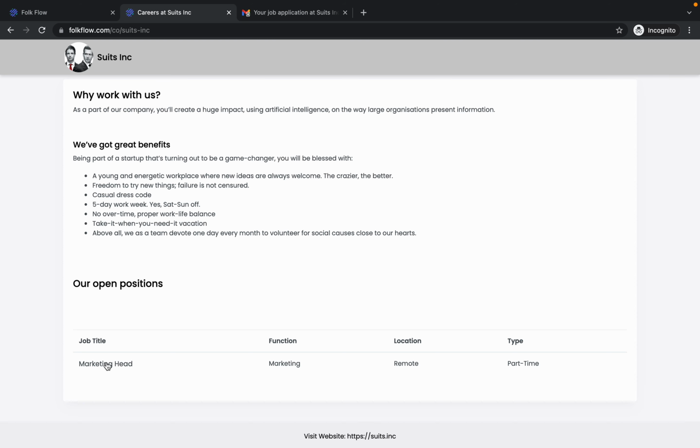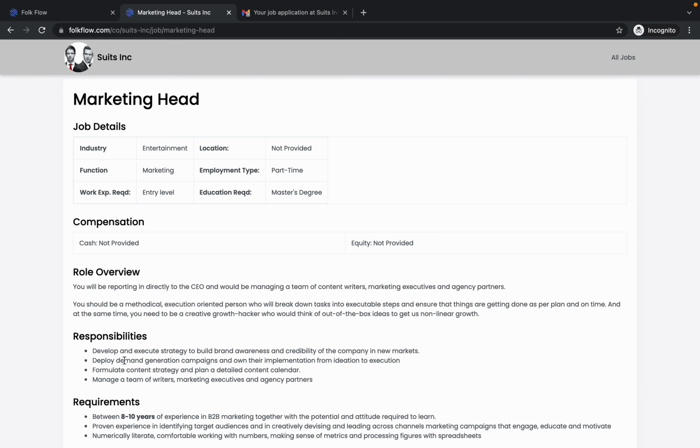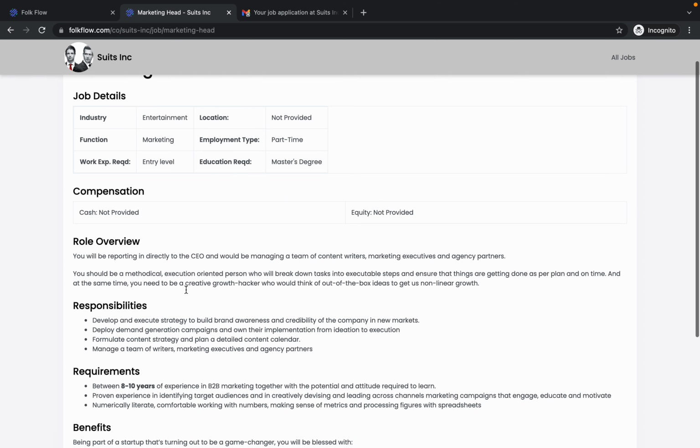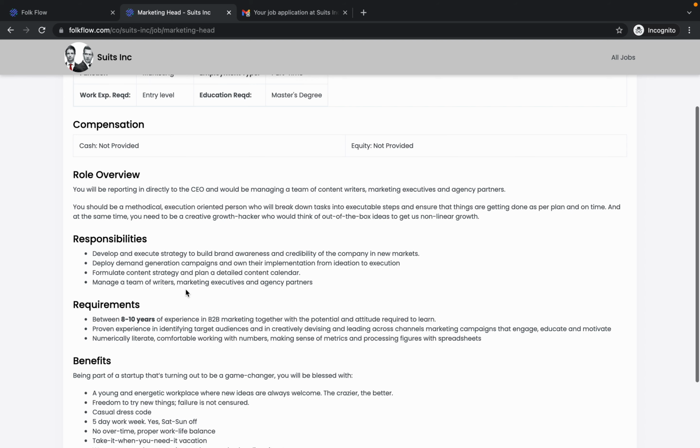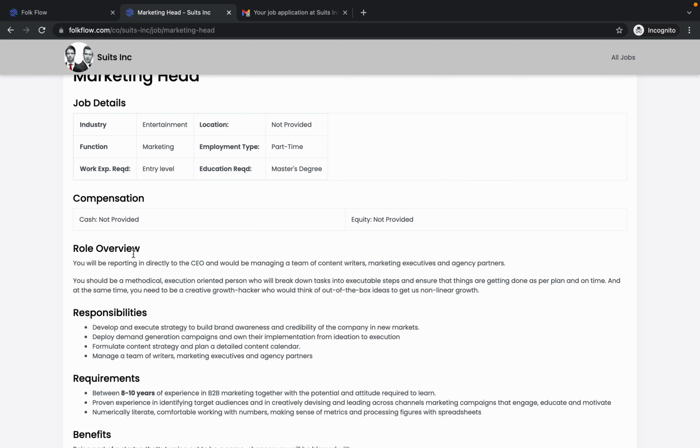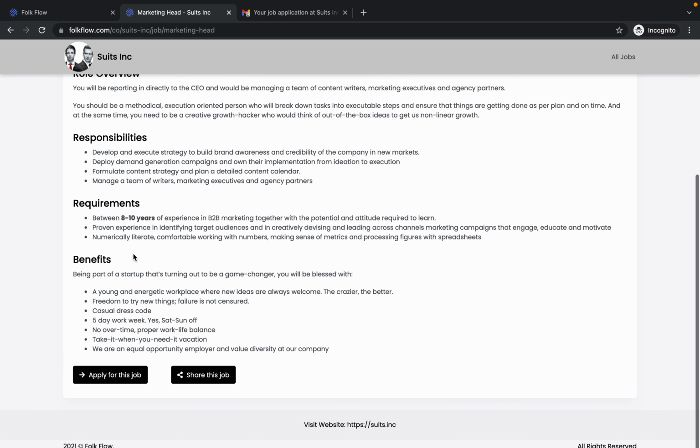So we just added a job, marketing head. This is how the job comes over here. If you have multiple jobs, a search box will also automatically appear over here, where candidates can search for jobs. So I'll click on marketing head, and whatever details we filled in are over here. So this is the job description. It has all the details about the job, the requirements, the responsibilities and everything.